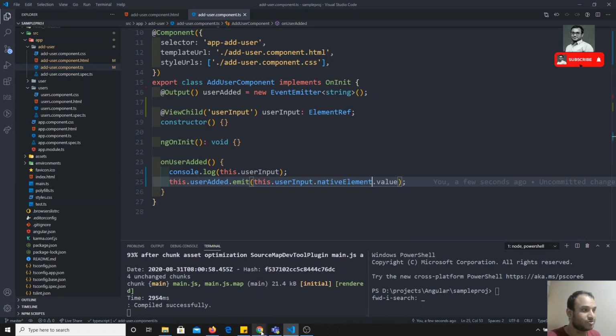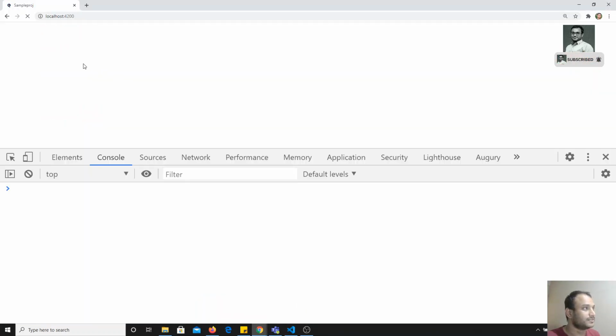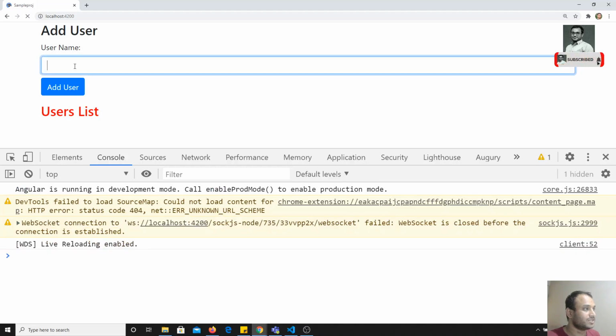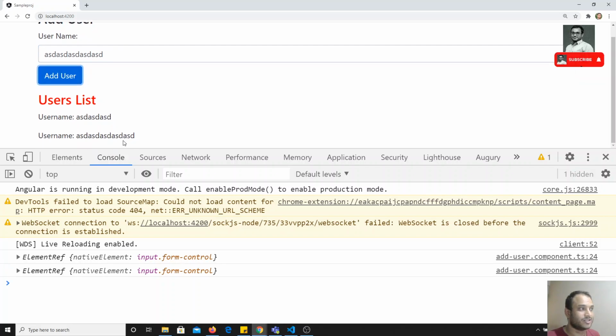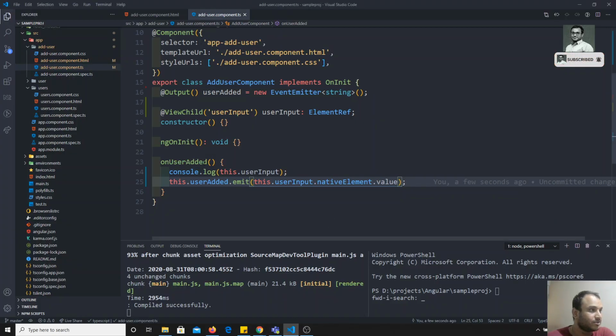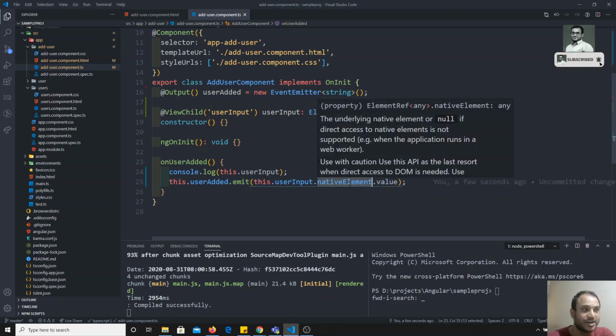So now if I try to see the output, if I click here I am able to get the data. See, if I click anything, again I am getting the answer. So ElementRef is what we are getting. So now if you see here, we can get the value of the variable using this.userInput.nativeElement.value.